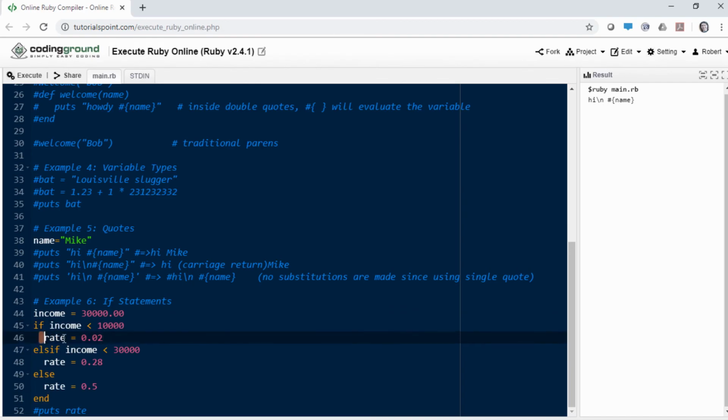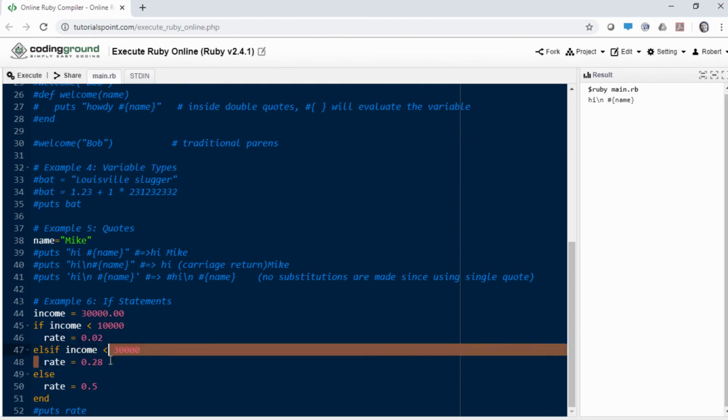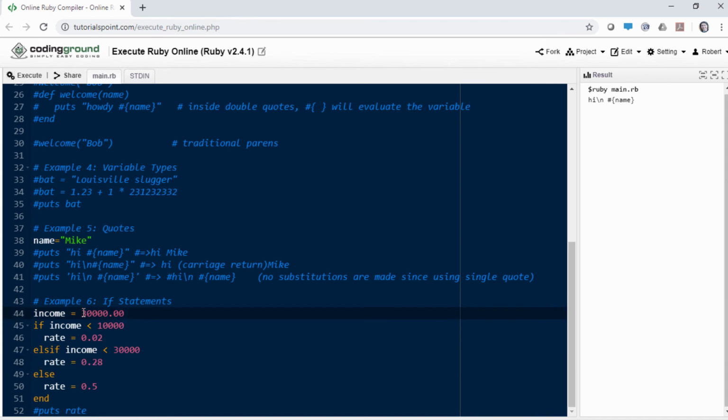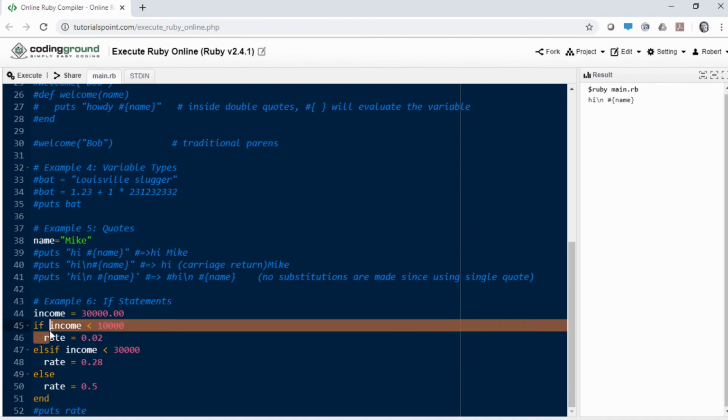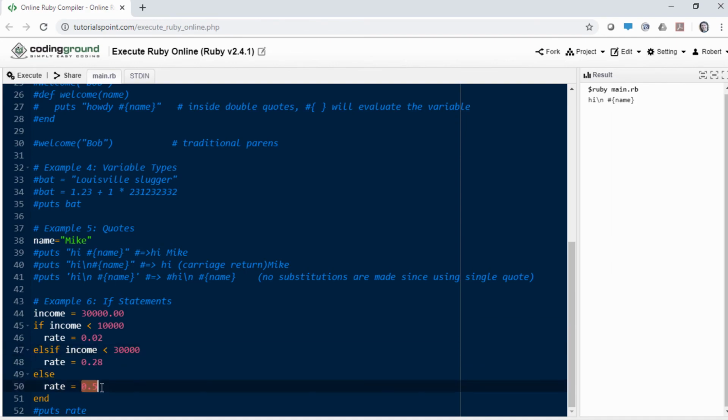I'm going to declare a variable called rate equals 0.02. Else, if the income is less than 30,000, I'm going to have the rate equals 0.28. And again, I know this is hard-coded, but let's pretend like it's not. And then I have else, which means if none of these are true, the rate's going to be equal to 0.5. Then I'm going to put rate. Standard if statement. Again, it's just learning the syntax.